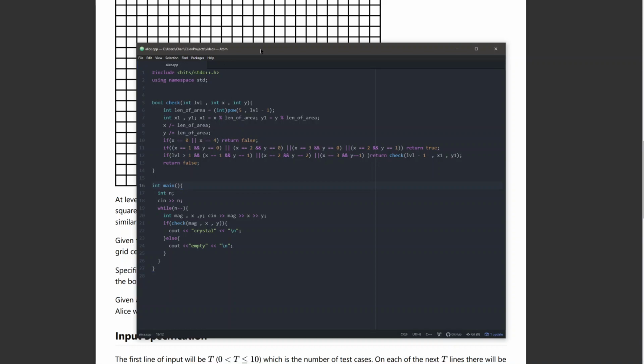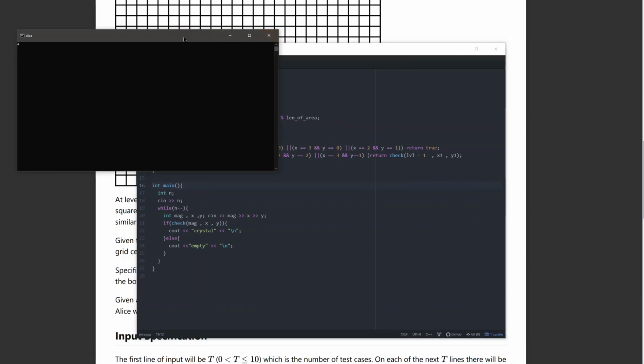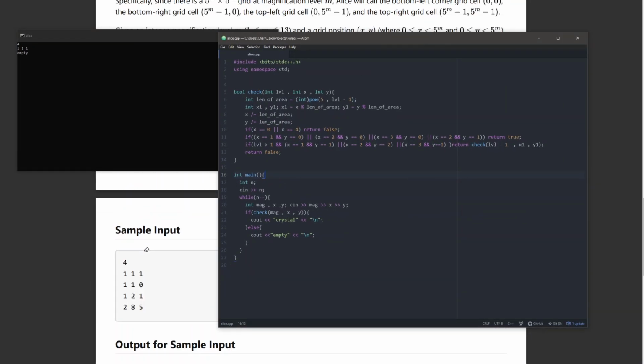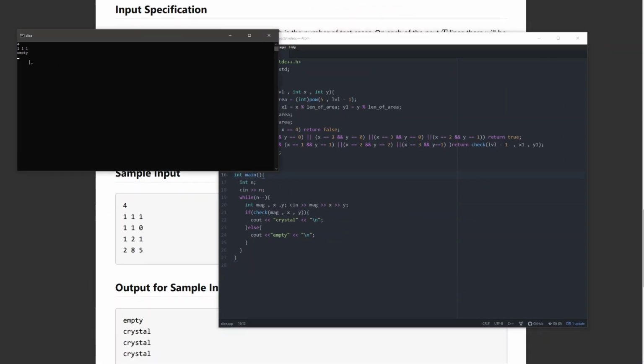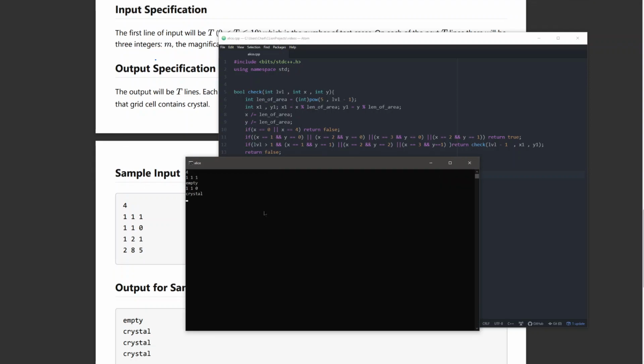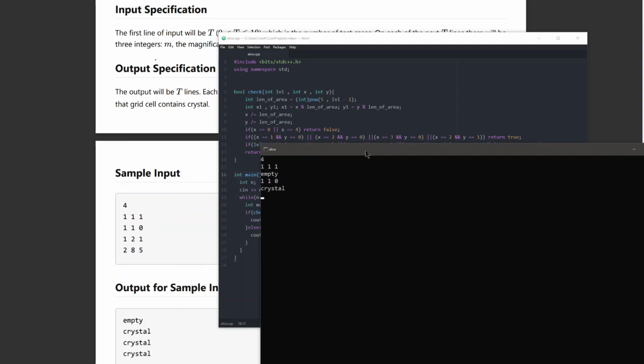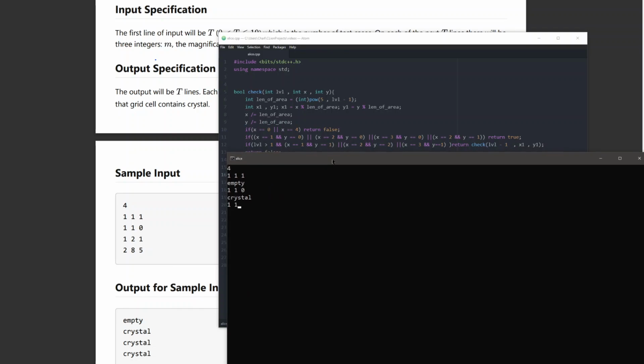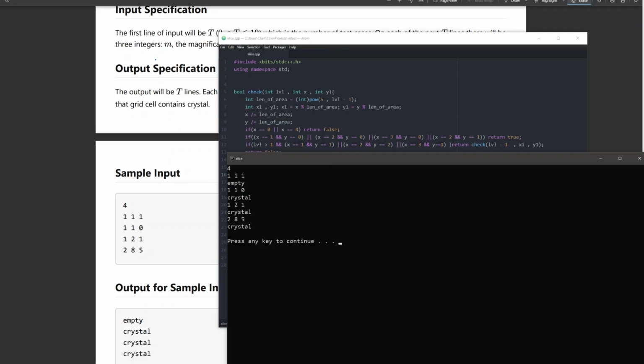So let's run our code. So 4 1 1 1, empty. Okay, it seems like our first test case is right. So 1 1 0. Can you guys see it? Oh, let me just make it bigger. Crystal, okay. And 1 2 1 is crystal. It's also crystal. So it seems like all the samples pass.